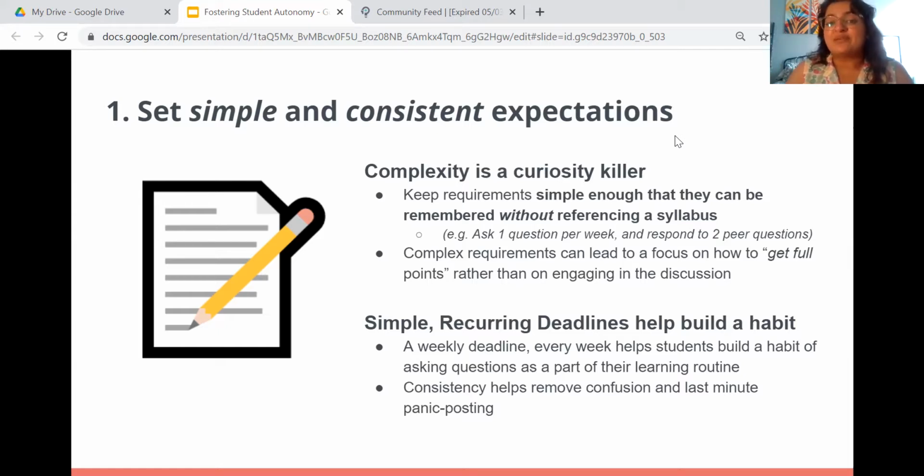So complexity, we have found, is a curiosity killer. So what we recommend to have a really authentic and engaged online discussion is to keep your requirements simple enough that they can be remembered without referencing a syllabus. So for example, ask one question per week and respond to 2 peers. We found that when the requirements for a discussion are extremely complex, it can lead to a focus on how to win all the points rather than them bringing their authentic selves into the discussion.